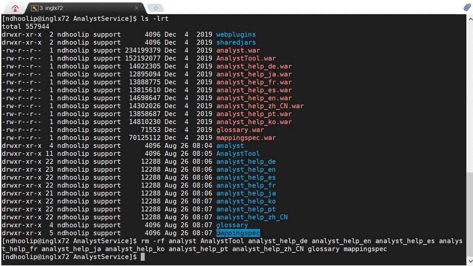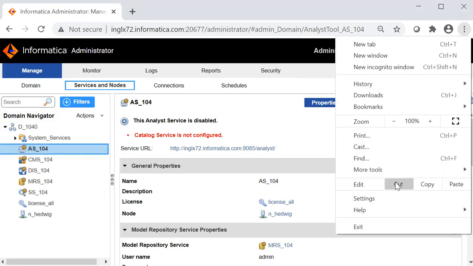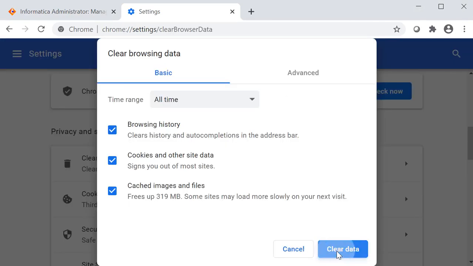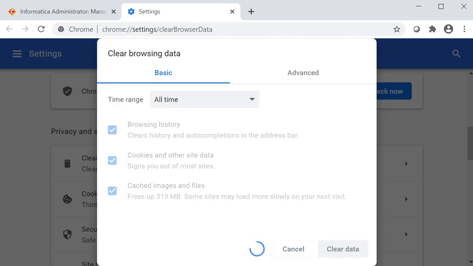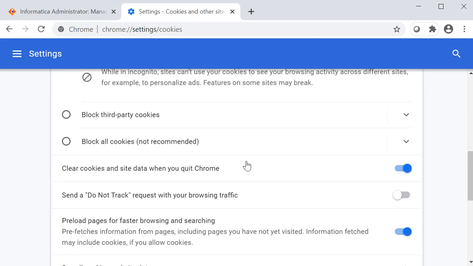We have finished the cleanup activity on the server machine. Let's move back to the admin console. Since the analyst service is a thin web-based client, before we start the service from the admin console, we will also have to delete the browser cache. We've deleted the browsing data. Next, we'll have to remove the cookie data.